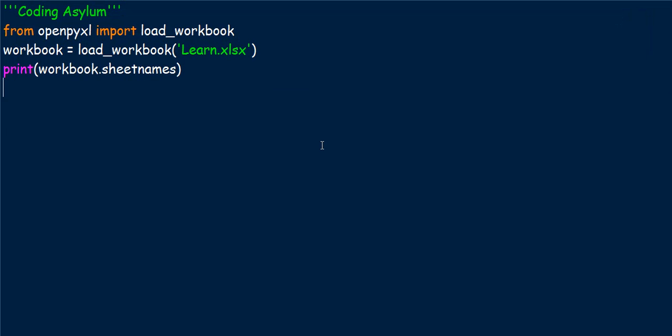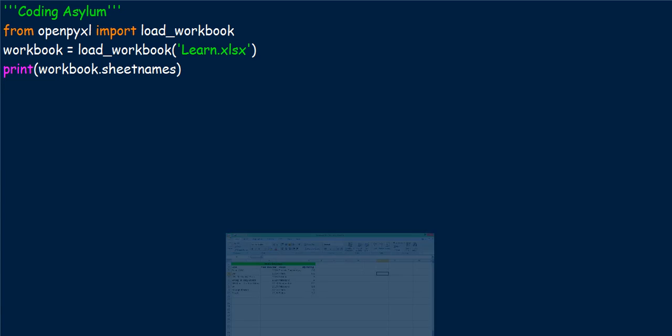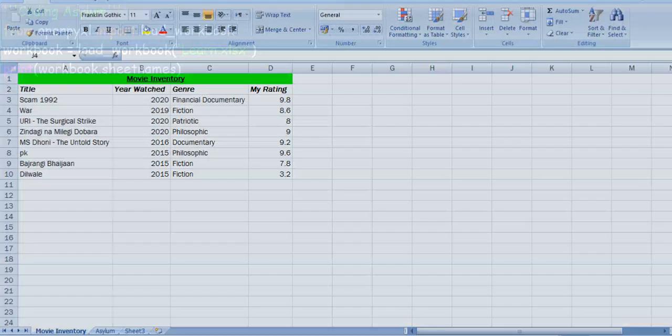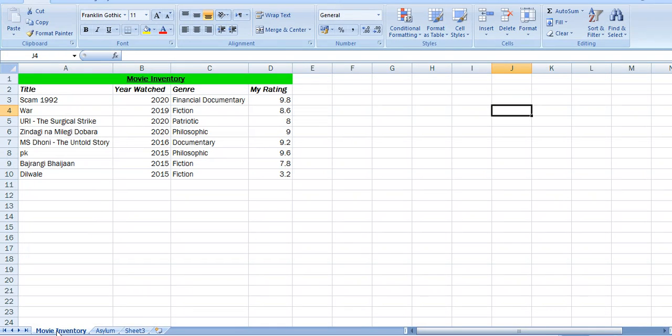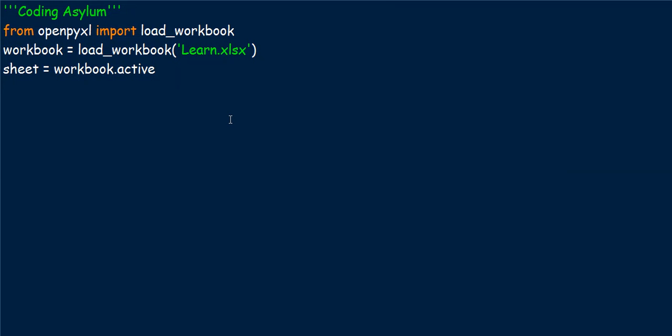After that, normally we don't use every worksheet we have in the Excel file, so we choose only an active sheet to work with. I will create a variable named sheet and write workbook.active. It will choose only the active worksheet which we are using, in this case the movie inventory, the sheet which we used last before saving the Excel file.